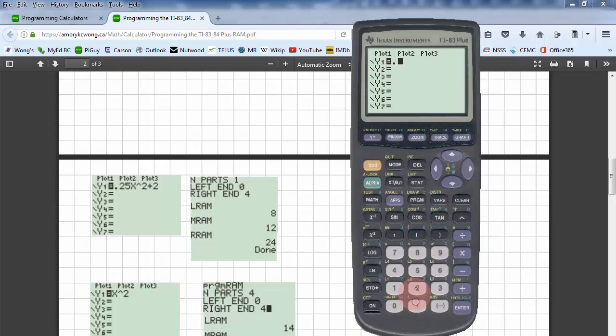Clear 0.25 x squared plus 2. And then we quit. And then we press program. And I go down to 3 to execute RAM. And I press enter again. We're just doing one partition, 0 and 4. And I get the same numbers. So we have a good program that we've typed in.